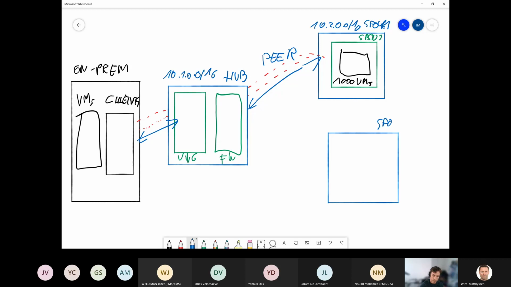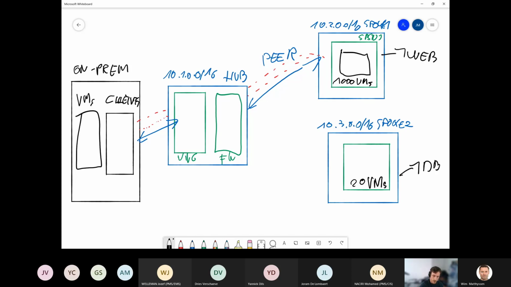So let me just call this spoke2 and do 10.3.0.0/16. Create another subnet. We have, for example, 20 VMs here. And this is the database part. This is the web part.